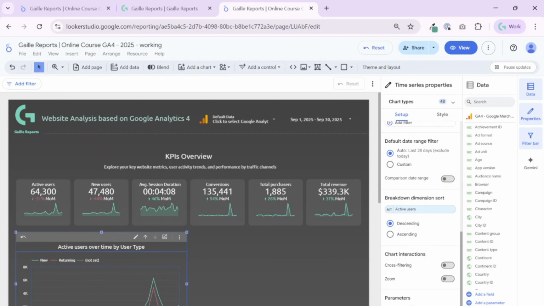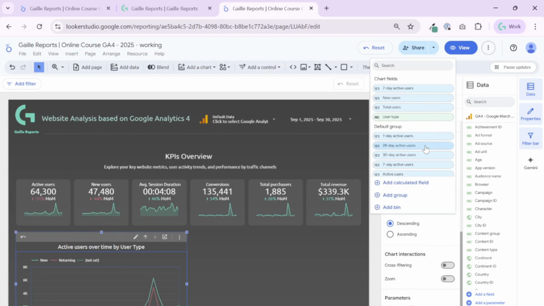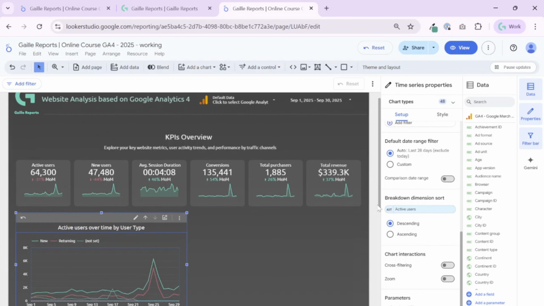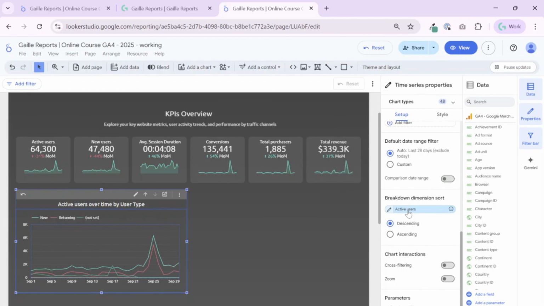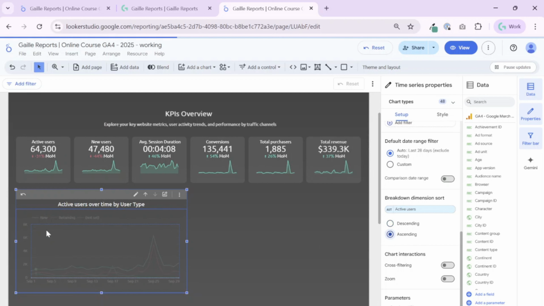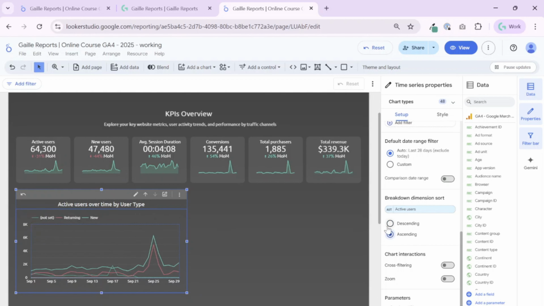Then we can use breakdown dimension sort by. We can add different sorting, descending or ascending. So now we sort by active users. Look, here will be not set at the first. Yeah, this is how we sort data.